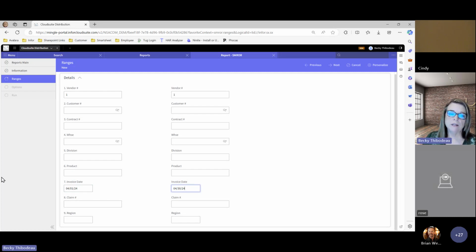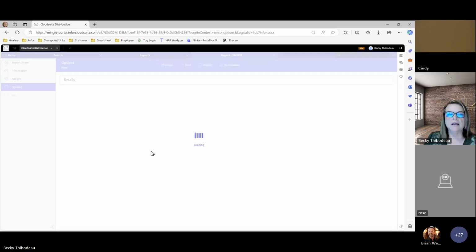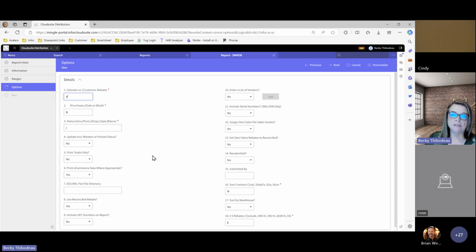And once again, you want the range to be based on what your vendor's reporting requirements are of when they pay their rebates. As we talked about, there's many options that you can choose. The ones that we're going to concentrate on today are the first few. The first one is we are going to do vendor rebates on these examples, not the customer rebate. So we're going to choose V for vendor.